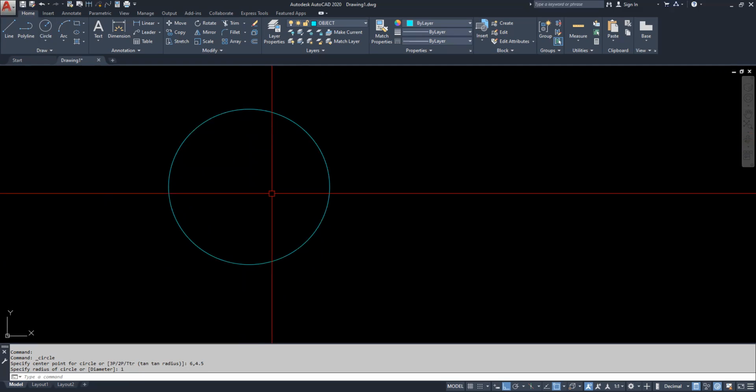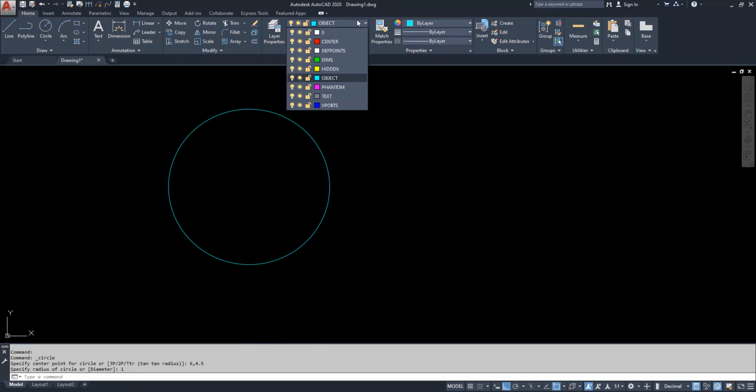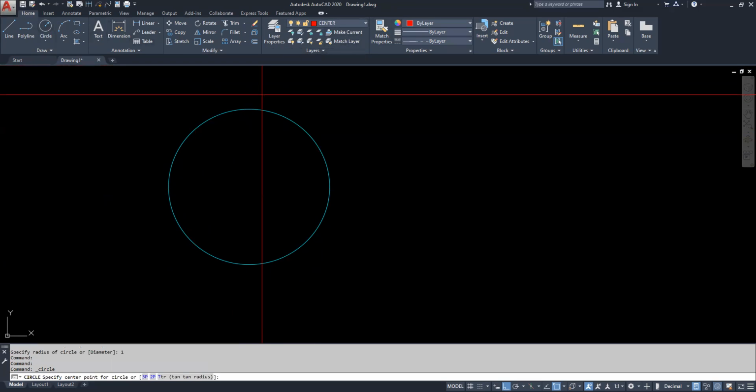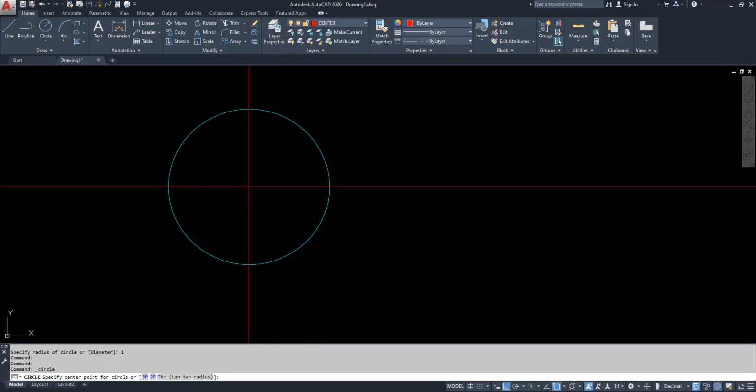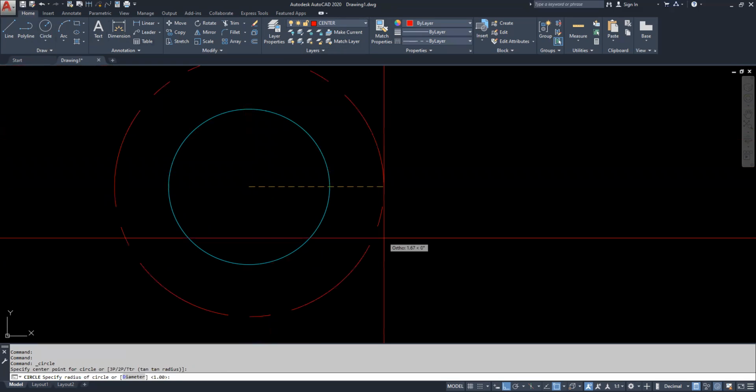So after I put that circle, I can put the center line. So let me go to the center line layer, drop this down, click on center, pick the circle command, find the center of this circle right here, go with a radius of 3.